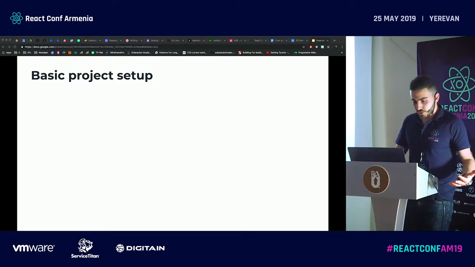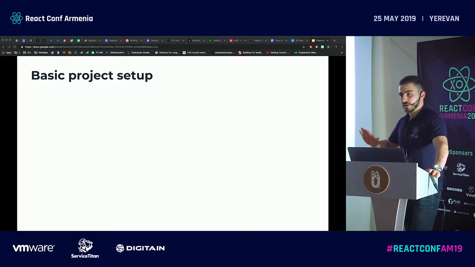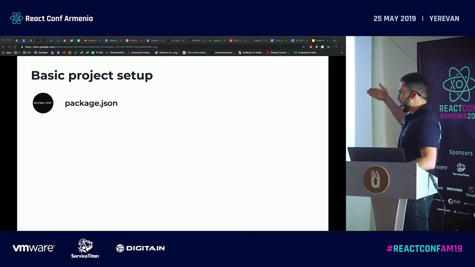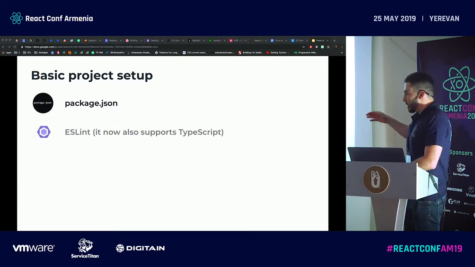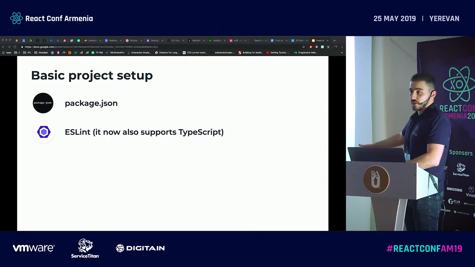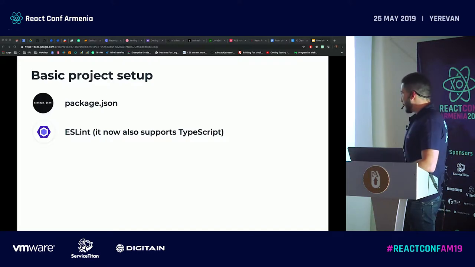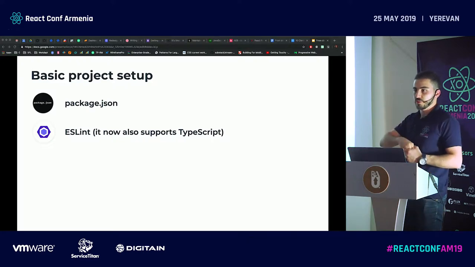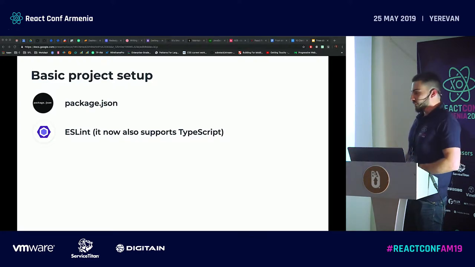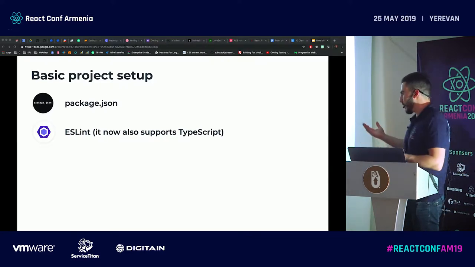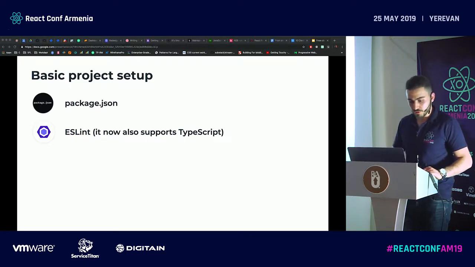With the basic project setup, setting up the UI library is just plain simple. It doesn't have to be complicated. What you do is add your package.json with the name, version, or whatever goes in there. You add your ESLint configuration, because none of us wants dirty code. And one tip: it now also supports TypeScript, because the TSLint development team announced that they want to join forces with ESLint. So you can have both, regardless of whether you're doing plain JavaScript or TypeScript.